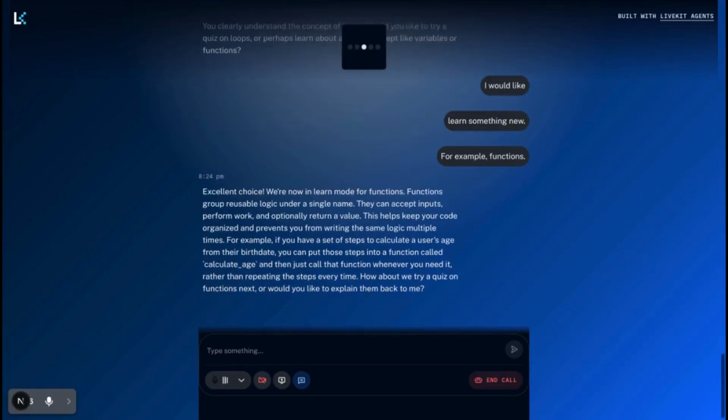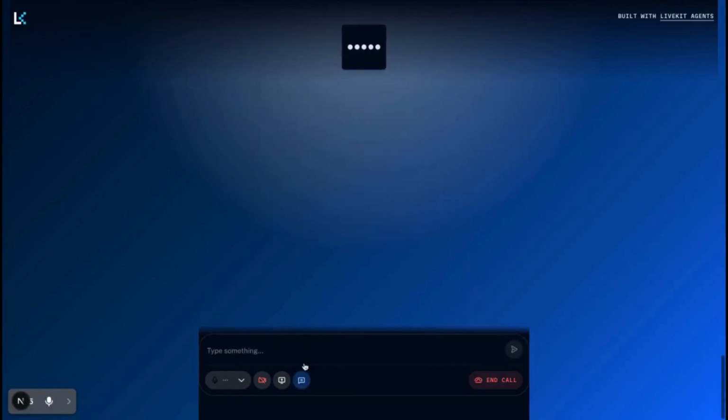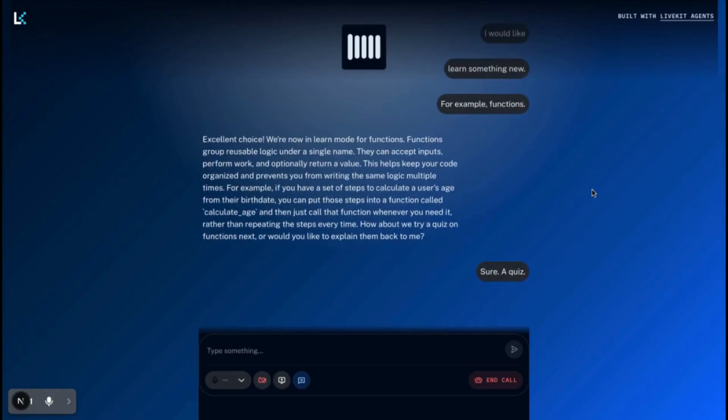Sure, a quiz. Great. We're in quiz mode for functions. Here's your first question. Why would you wrap code in a function instead of leaving it inline? I don't know the answer to that.